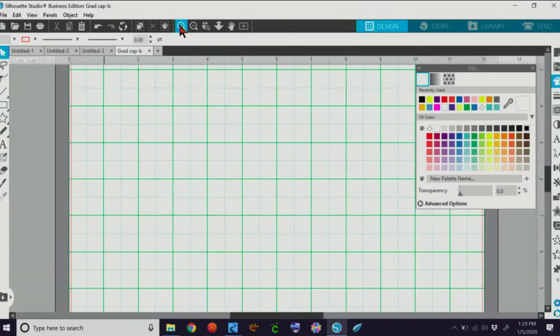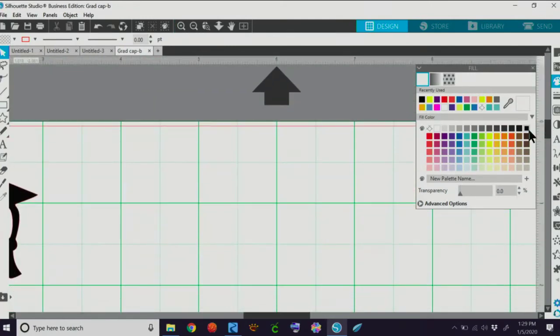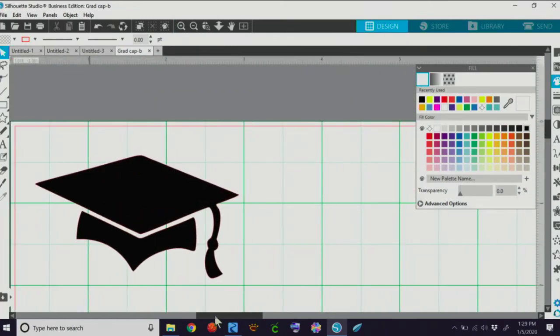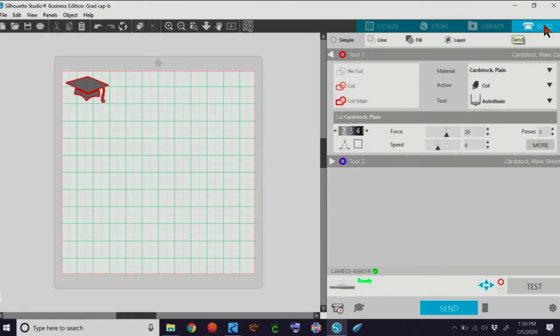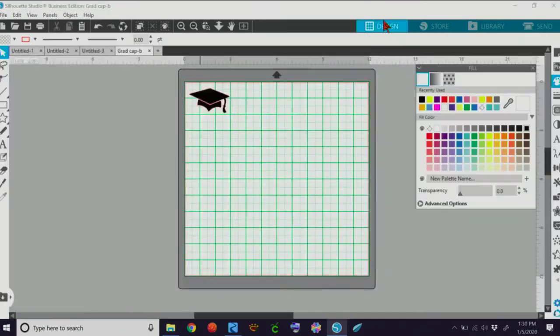And here's the thing you want to notice when you bring an SVG file in. You can barely see it, but it's already red around the edges, ready to cut. So when I send this, it turns red just like the other one. But I didn't have to do anything. All I did was bring it in and say, send. So SVG files are amazing. They're the best way for you to buy designs.